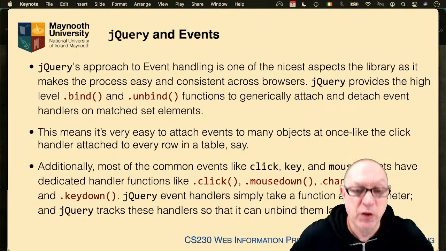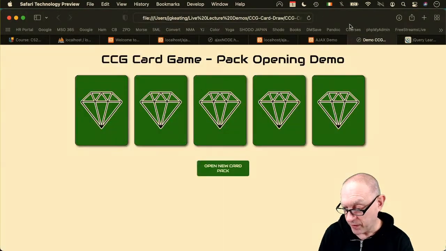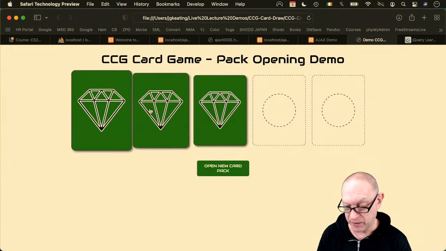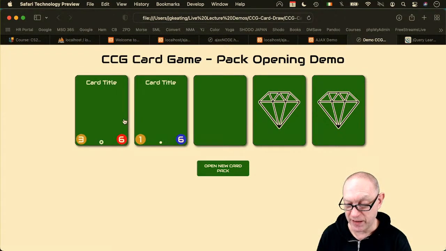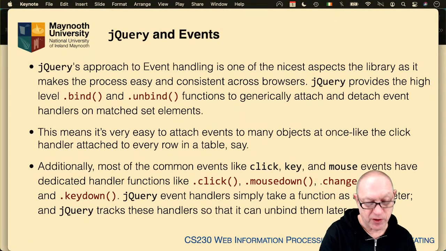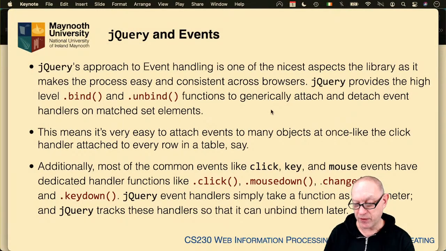So jQuery is beautiful as well when it comes to handling events. Handling events is a bit like this. Clicking, that's an event. Here's an event, hover's an event, clicking is an event, there's another event, all that stuff. These are all event handling. And it's one of the nicest aspects of the library because it makes the process easy and consistent across all different browser types. Okay, so it provides the high-level bind and unbind methods, functions, that allow us to generically attach and detach event handlers for matched set elements.